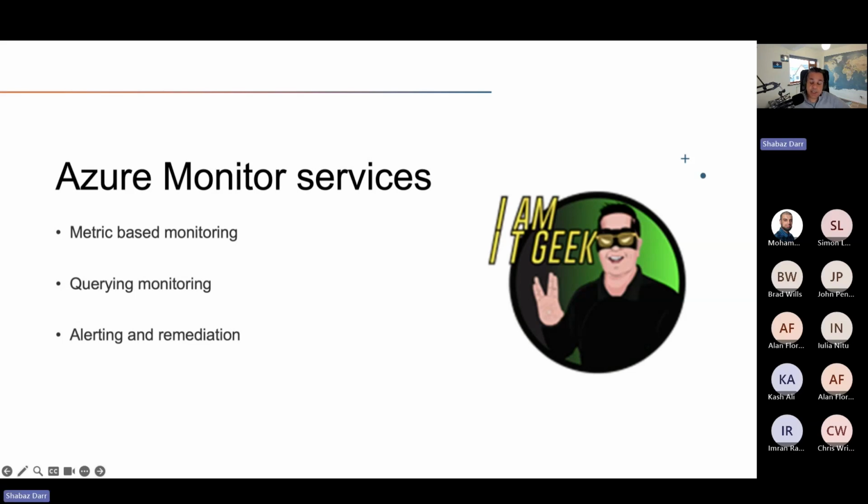Azure Monitor services, so you can integrate with Azure Monitor, as I mentioned. It's a core component of Microsoft's strategy to extend comprehensive cloud-based monitoring functionality beyond Azure to on-premises data centers. It has three main capabilities: metric-based monitoring, querying and analyzing logs, and alerting and remediation.